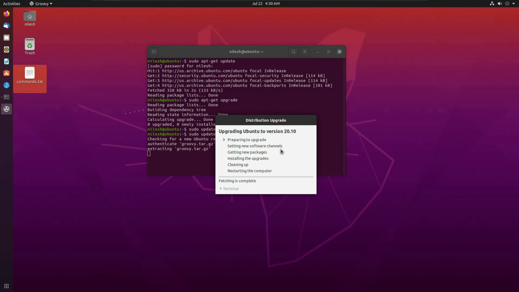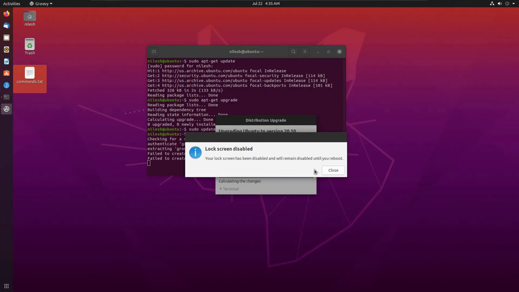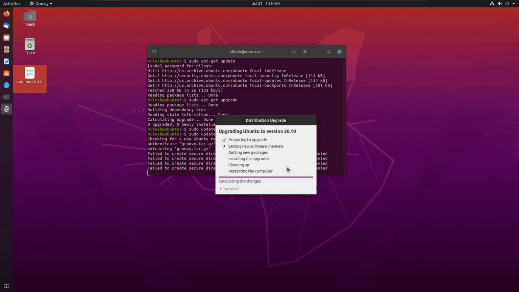So let us wait until the update is complete. So guys, here it is showing some details, and to start the update we have to click on this button, and here we have to just click on close. So here it has started downloading some important files, and I will be back to you once it is installed.